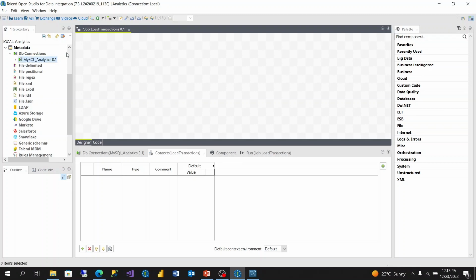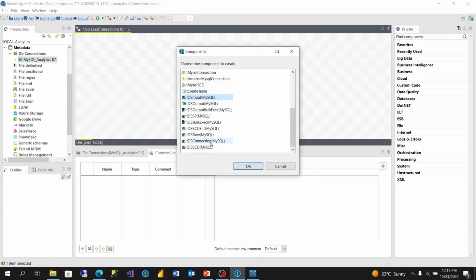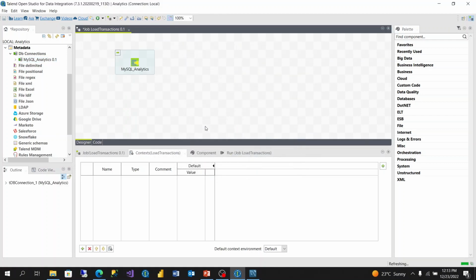I'm going to drag and drop the MySQL connection here, and I'm going to use the TDB connection. I'm going to do this so as to avoid passing on the credentials whenever I have a MySQL component. Whenever I have a MySQL component, I'm just going to use the existing connection which we have already created here.